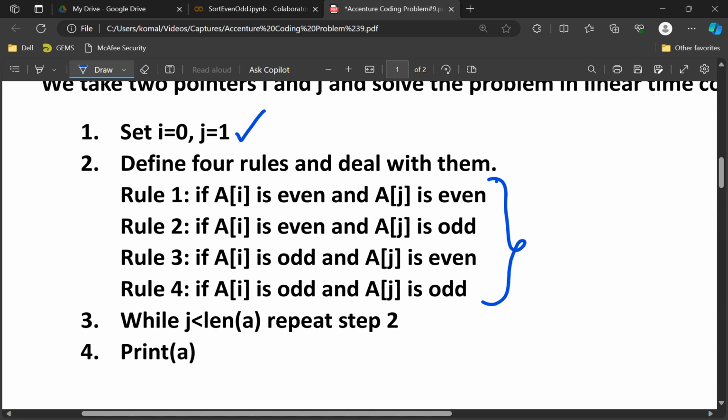Suppose if a[i] and a[j] are both even, what is to be done? If a[i] is even and a[j] is odd, what is to be done? If a[i] is odd and a[j] is even, what is to be done? If both are odd, what is to be done? If we are clear with this one, we can easily write the solution. Then these four rules are to be implemented while j is less than the length of a. Okay. Then finally, just print a.